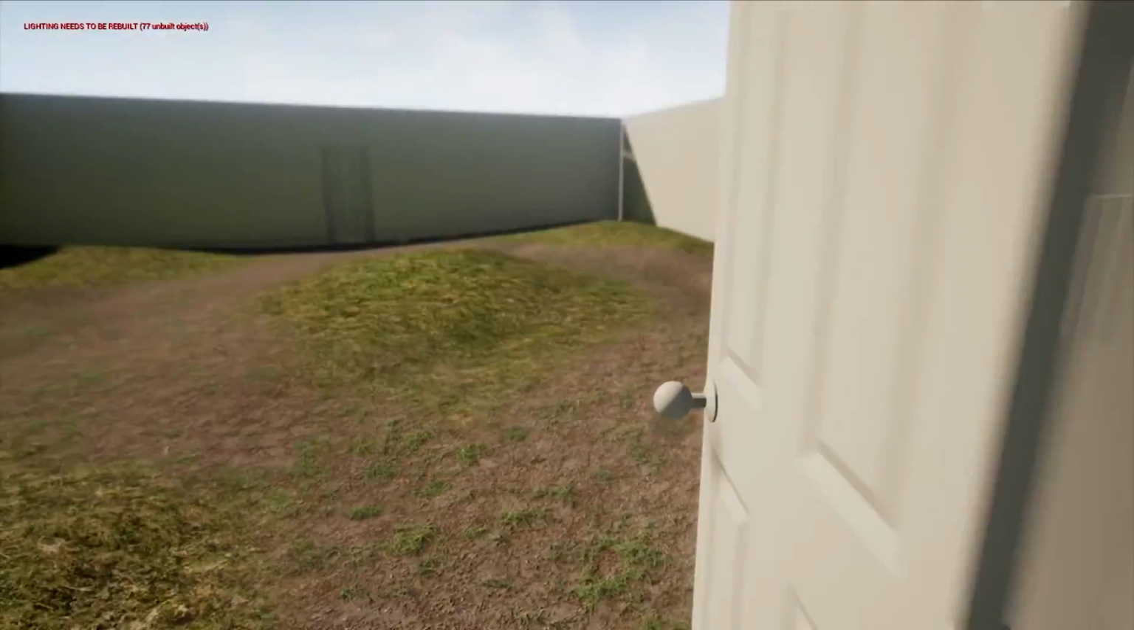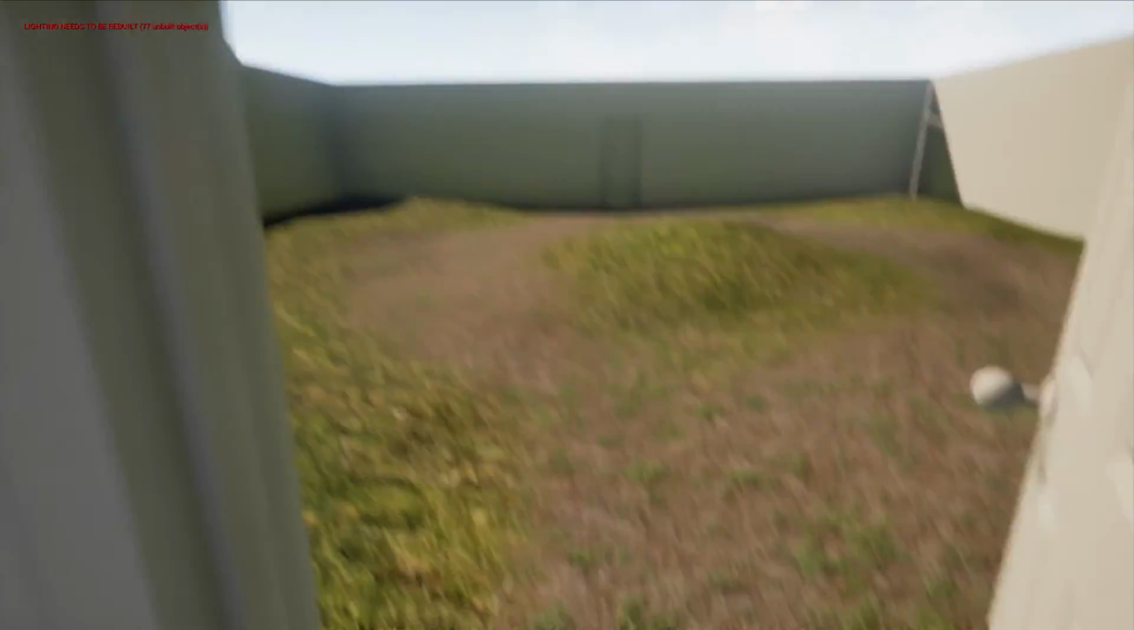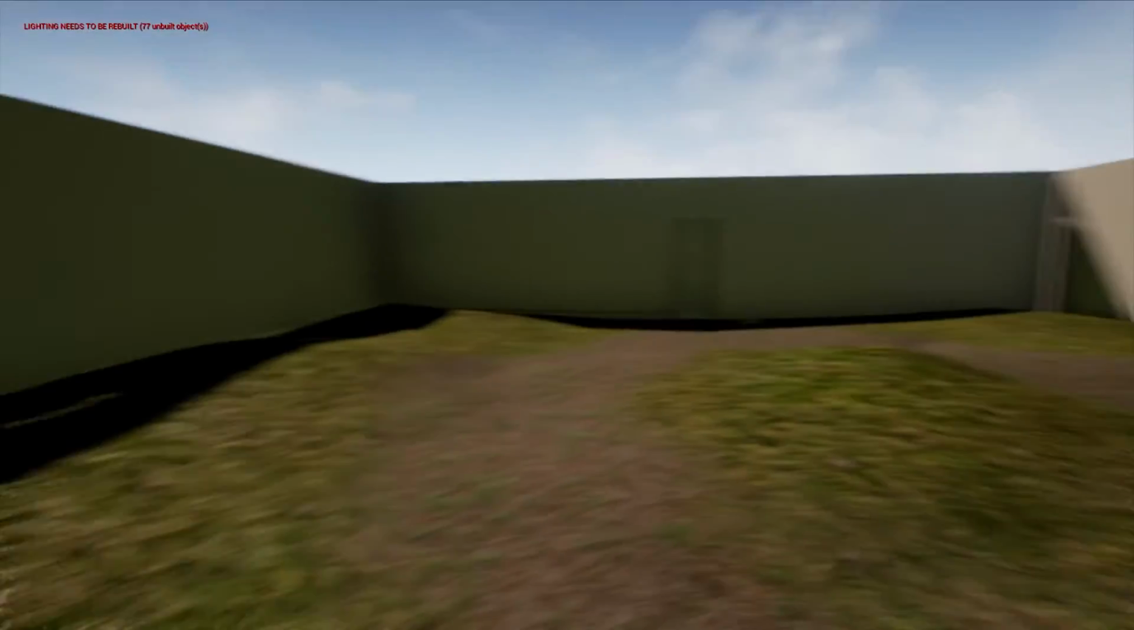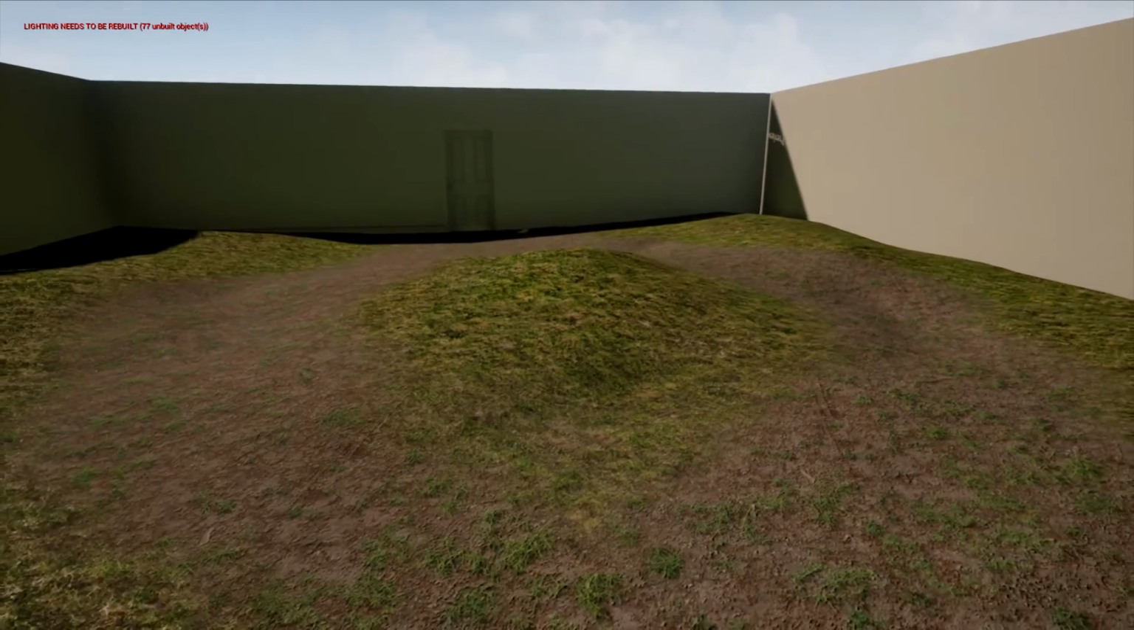Okay, so what we'll effectively do is we'll stop here and we're going to move on in the next video on how to actually bring in the trees and the foliage, the grass.